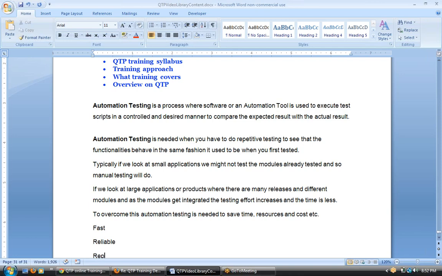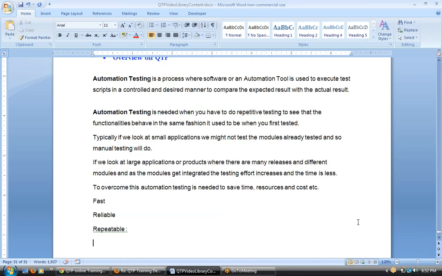And one more advantage is repeatable. It is called repeatable because the scripts developed in the first version of the application can be used in the second version of the application. You can even integrate extra features or other functionalities with the existing scripts as well. And the next is programmable.